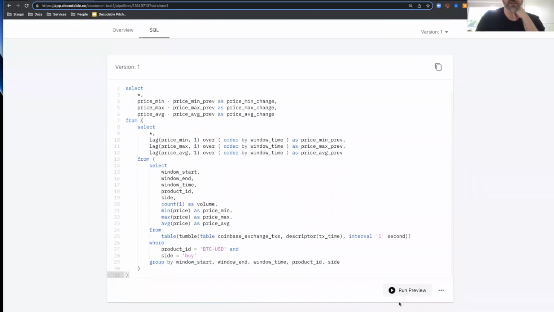And if we wanted to, we could run a preview of this pipeline again, just to double check what the data looks like. But we've already done that, so we have a pretty good idea what this is going to look like.